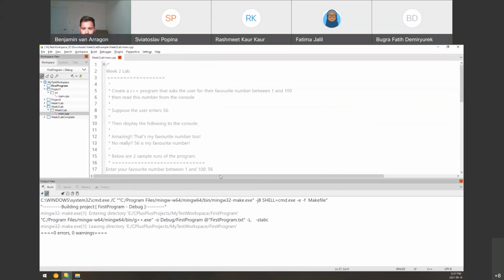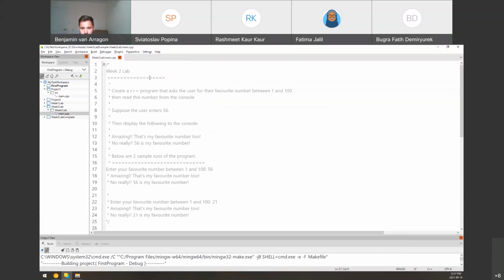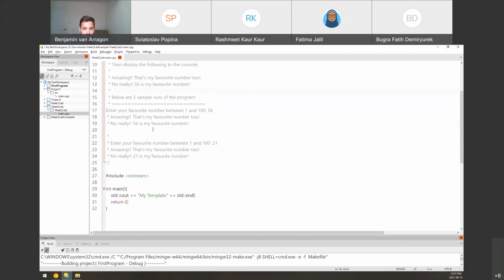All right. So now I'm just going to shrink down my output view, and you can read the instructions for the week 2 lab right here. So we already created a program that asks a user for their favorite number between 1 and 100 and reads this number from the console. Now suppose that user enters the number 56. What we want to display to the console now is: amazing, that's my favorite number too. No, really, 56 is my favorite number. Okay, so 2 sample runs of the program are found below.